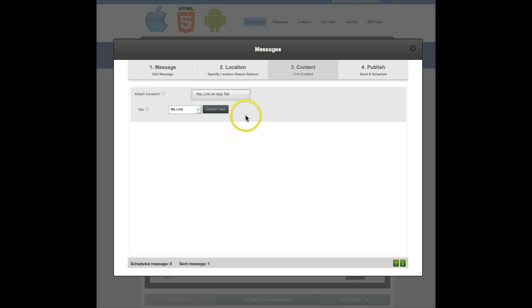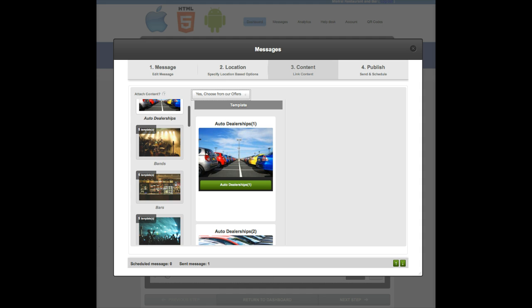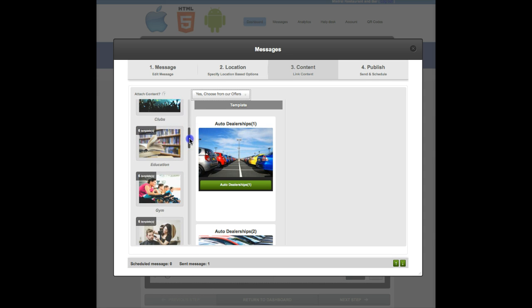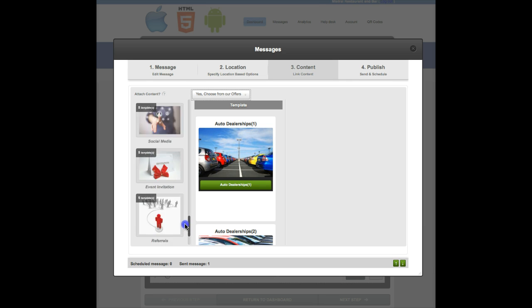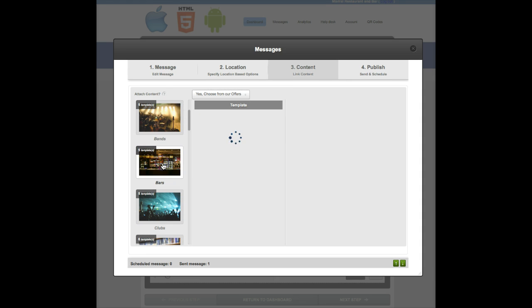So for example, let's say you have a new event coming up. You want to click on the Events tab there, and that'll link the Events tab to the actual message itself, the actual push note. And then, what we're going to use for this example is choosing from one of our templates here. And this ranges from anything from auto dealerships, down to clubs, gyms, religious, coupons, all the way down to just for fun. But for this example, we are using a bar, so we'll stick with bars.